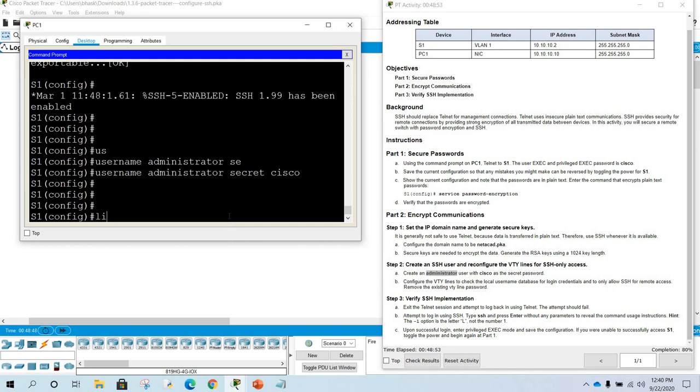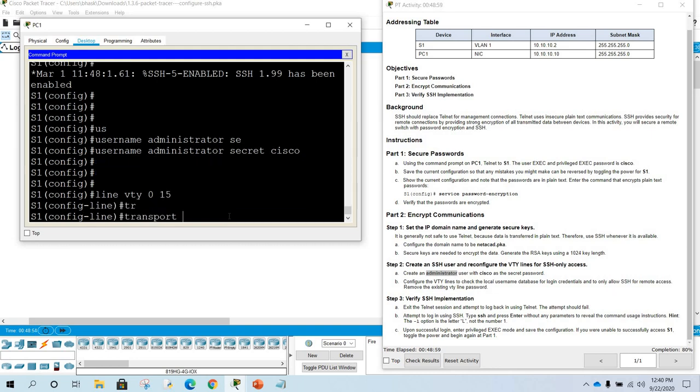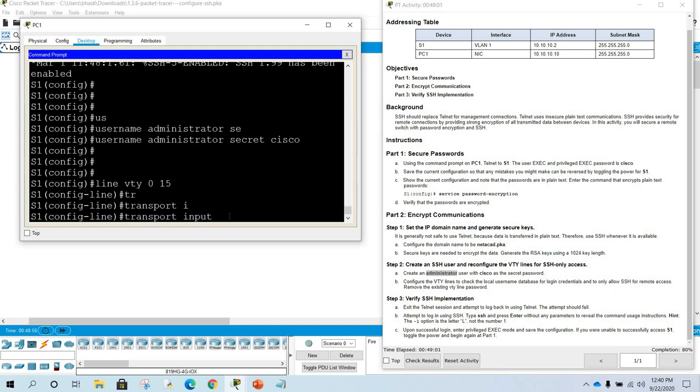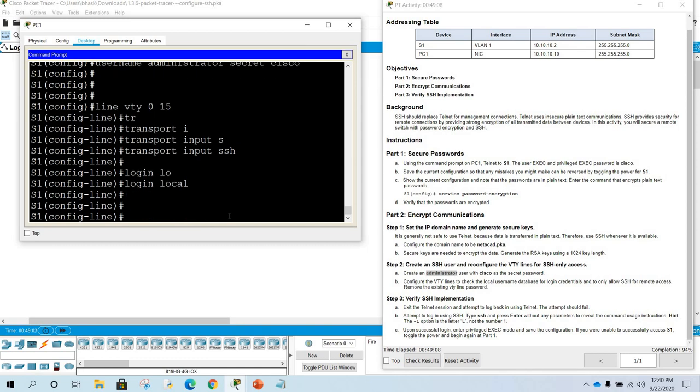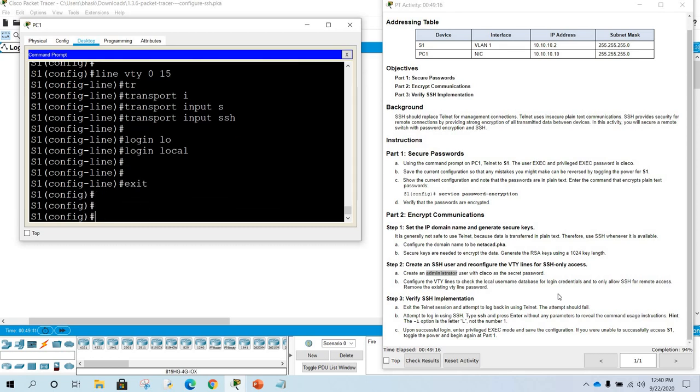Okay, so line VTY 0 to 15, transport input SSH, login local. Okay, login local. So this is the configuration we are giving in step B, option number 4, the first part.